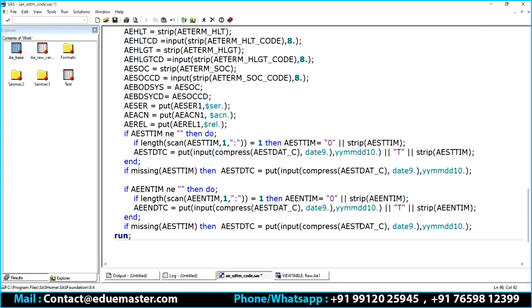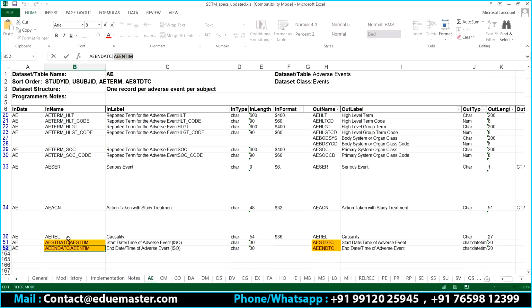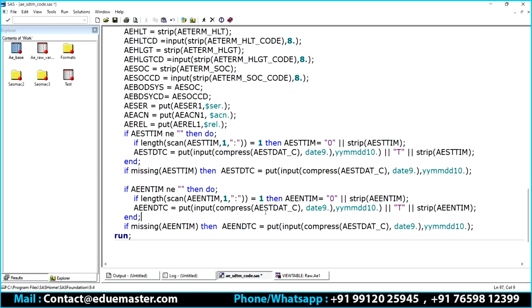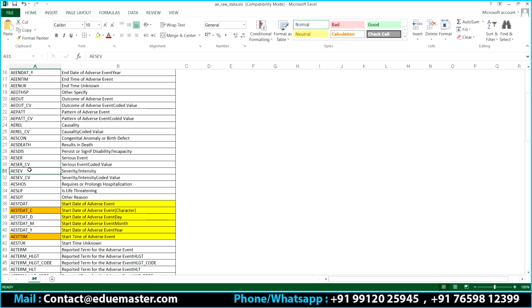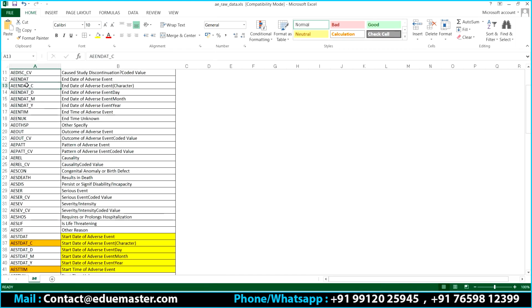And here, what is the variable name? Proper variable name, and I can come back. This is AEENDTC. So now one variable that I need to change is the first one. Instead of AESTDTC, it is going to be AENDTC. That's it, right? Because the same variables already exist here. So all I'm doing is simply taking those variables and performing the same logic, because whatever logic I'm applying for the start date, the same logic I'm going to apply for the end date also.